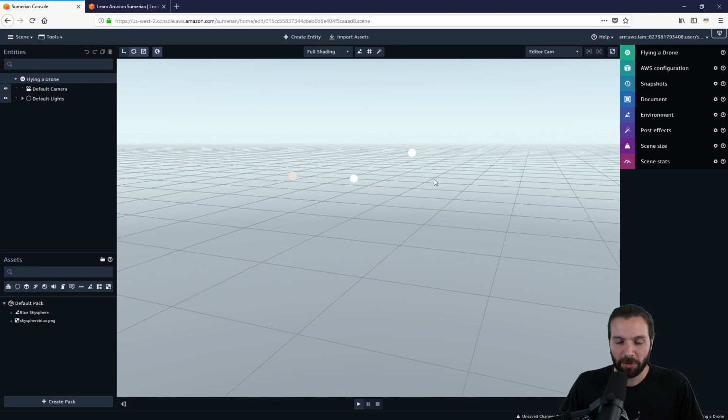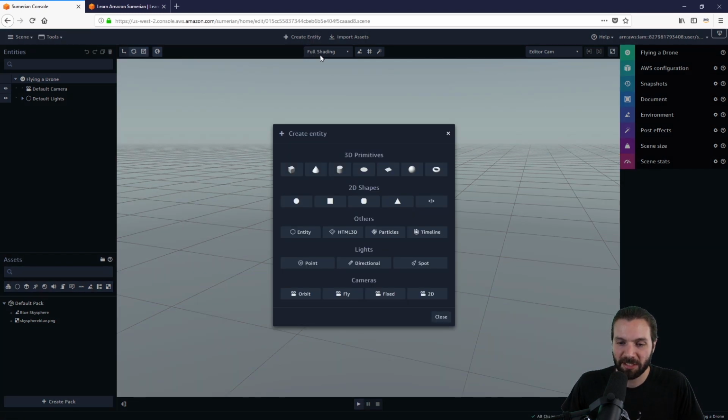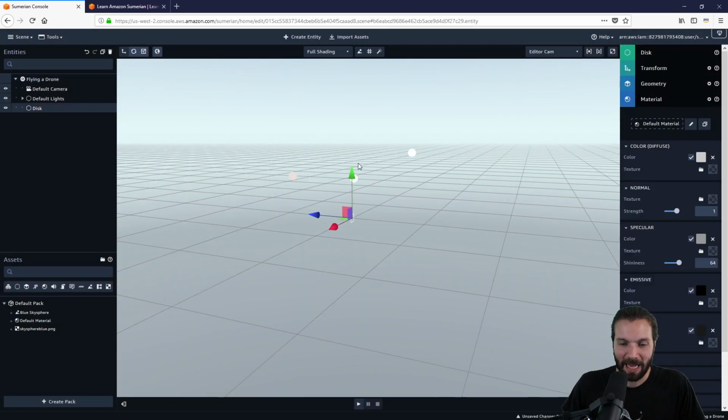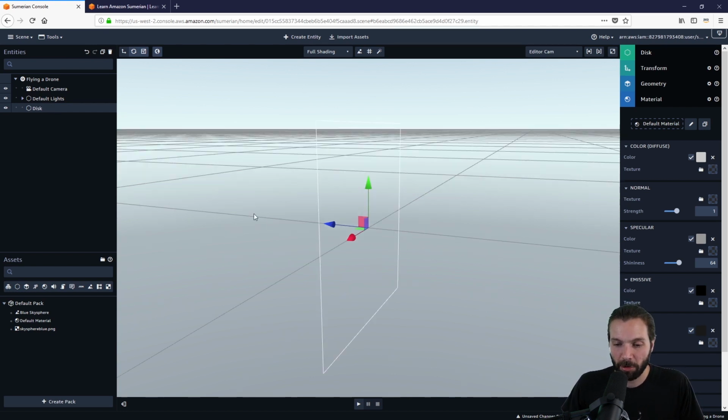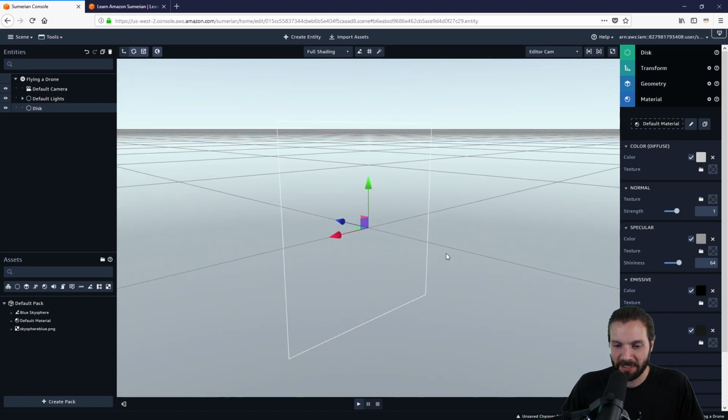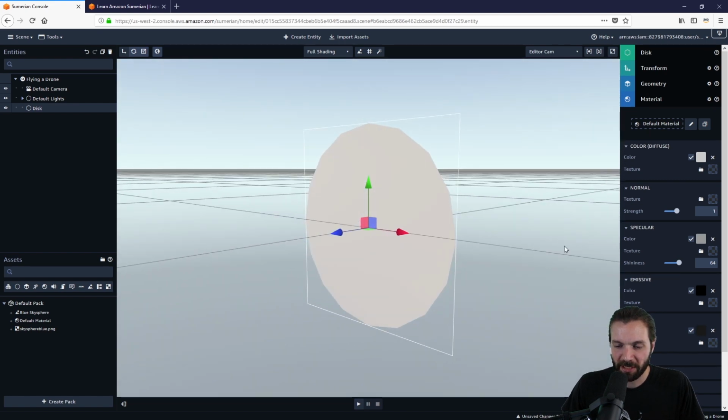To get started, we want to create something to represent the ground. So I'm going to go ahead and click Create Entity, and I'm going to select this disk. So we'll click Add Disk. With it selected, I'll go ahead and press the F key on my keyboard. It'll zoom in on it. It looks like it's invisible. It's not really. If I move over to this side, I can see it.